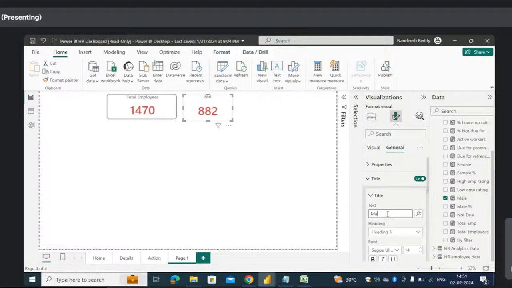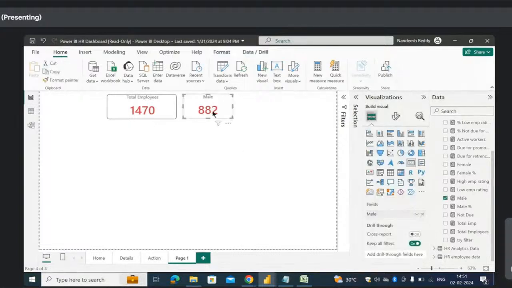Okay, and you can just give the title as well. Okay, and now I'll just copy this, Control C and Control V, and bring it over here. I'll remove male this time. I'll go ahead and take the female measure this time.